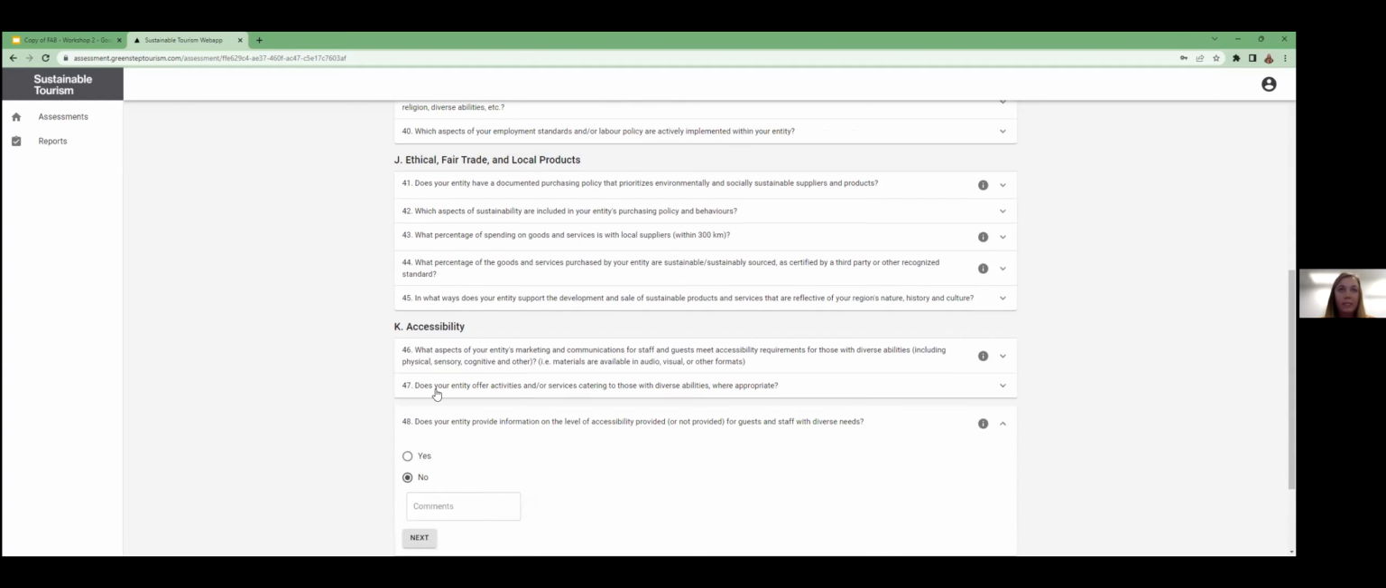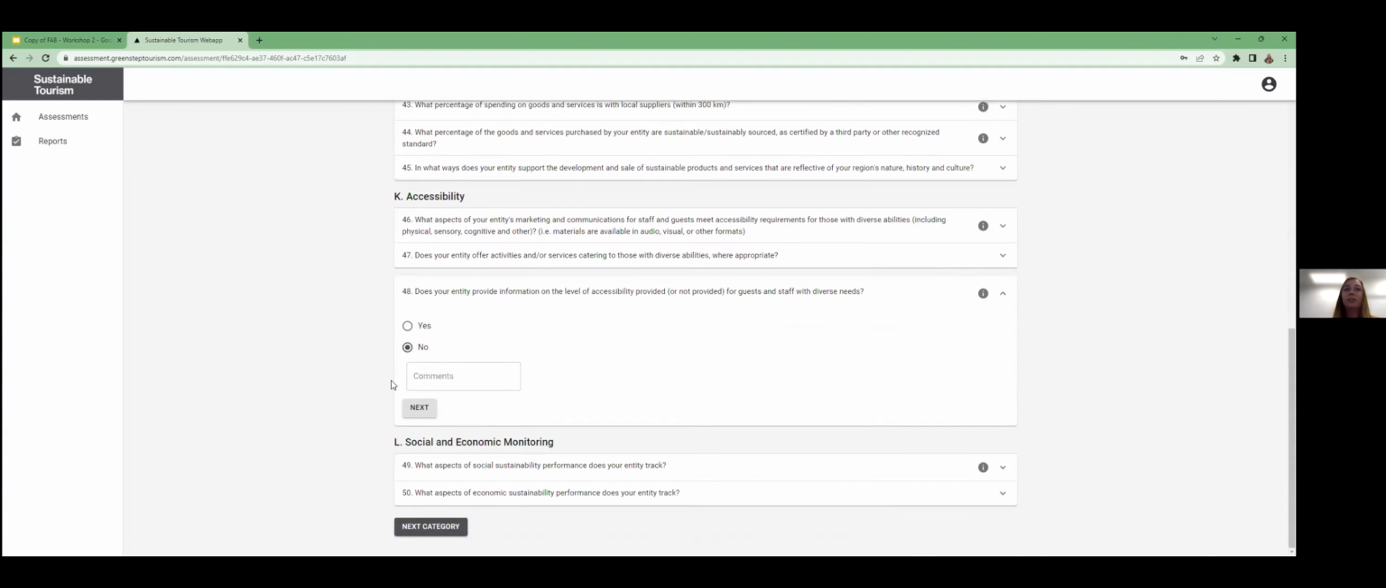Similarly, if we look at some of the other questions, 48, simply providing information on the level of accessibility provided on site is an opportunity and something that could be included in your action plan. It's important, and sorry, I'll just back up for a second.